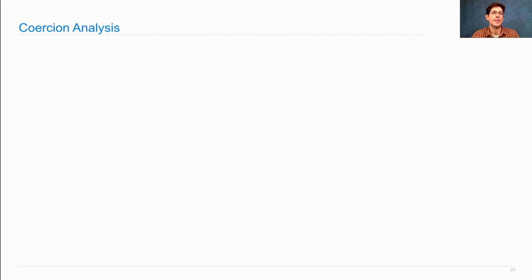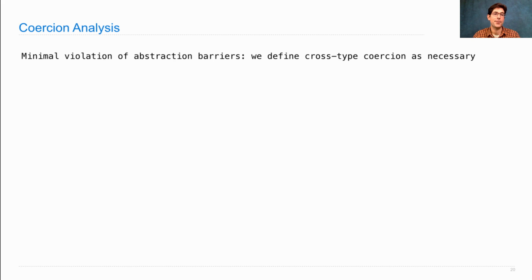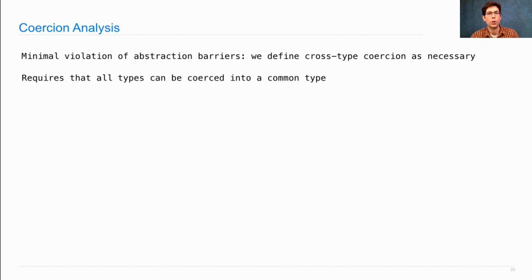So just a quick analysis of coercion. This also is a minimal violation of abstraction barriers, which is excellent. It does require that types can be coerced into a common type in order to perform these operations. And that's not always going to work out. So in the worst case, you have to use type dispatching. But when it's possible, it tends to be more convenient to use coercion, because you get more sharing. All the operators use the same coercion scheme.